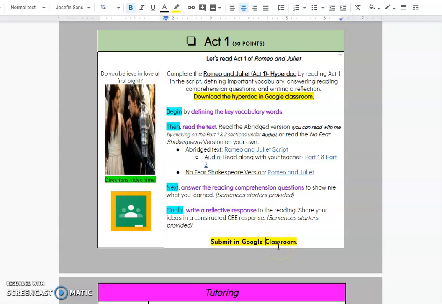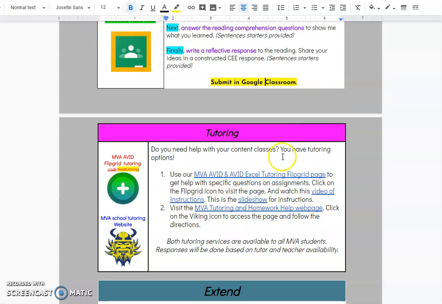I have 2 more things for you, but they are just if you need them. So we have tutoring we're offering right now because this is so new to everyone. It's not really easy to walk into Mr. Leon or Mr. Garcia's classroom at lunch and get tutoring. Now you actually have to go out and find it. So we have an Avid and Avid Excel tutoring Flipgrid page.